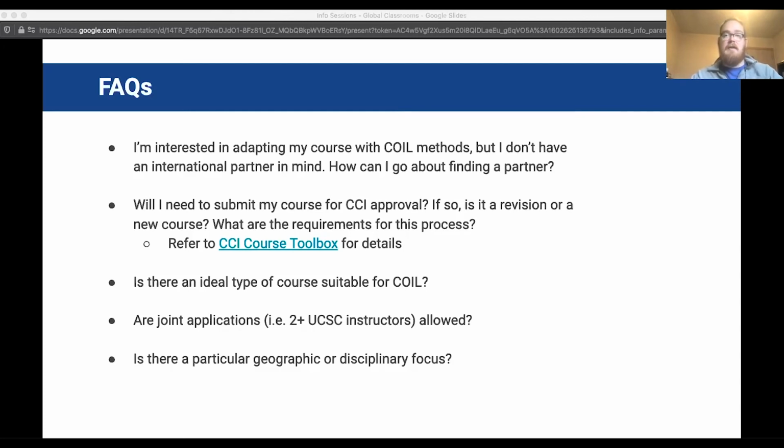Joint applications. If you have a UCSC instructor that you want to partner with, as well as an international partner, is that allowed? It's not prohibited. It's definitely something that we think is possible. The sticky thing with that is the funding. The way that the funding happens this time around, at least, is that we have funding for one faculty member to receive the summer stipend, that $4,000. And for the training, it would also be one UCSC instructor that we had the funding for. So if you have another faculty member that you want to partner with on campus, that's okay.